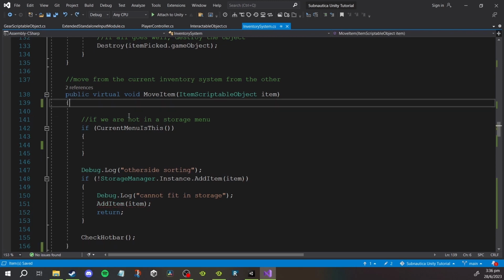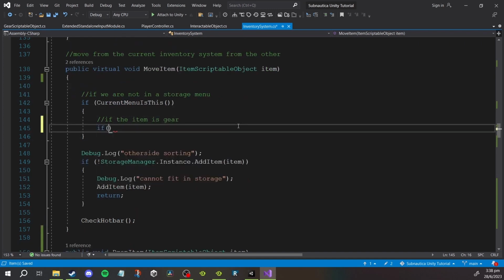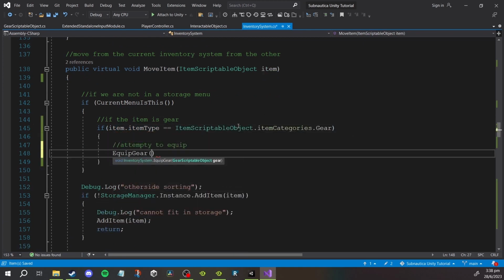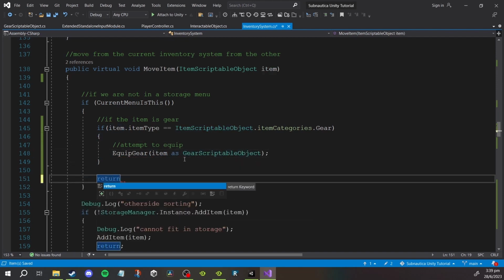Also, we only want to equip gear when we're in the inventory menu, but not when we're in a storage menu or anything. So we need to check first if the current menu is this. Then, if the item is gear, we can attempt to equip the gear, and if the item isn't gear, we move on to our regular code. So if the current menu is this and the item is gear, we'll equip the gear. But if the current menu is this and it's not gear, then we don't actually need the function to do anything.